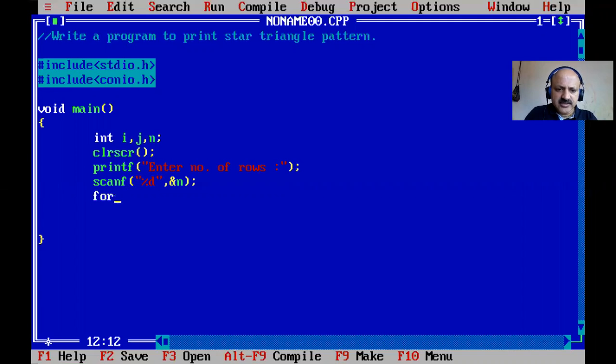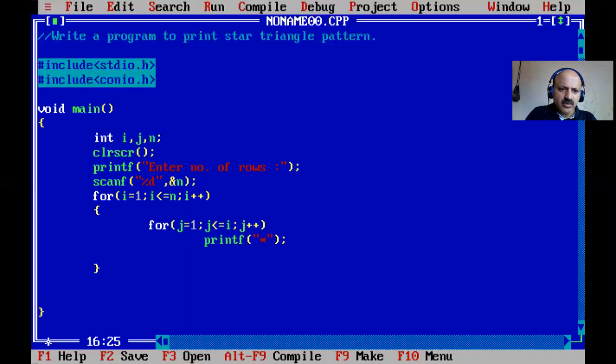Then start our outer loop: i equal to 1, i less than or equal to n, and i plus plus. That is fixed now. Then for the inner loop we take j equal to 1, j less than or equal to i, and j plus plus. Then here we print our star sign, a simple asterisk, and in the outer loop we put slash n. So when one inner loop round completes, a new line starts for the stars.